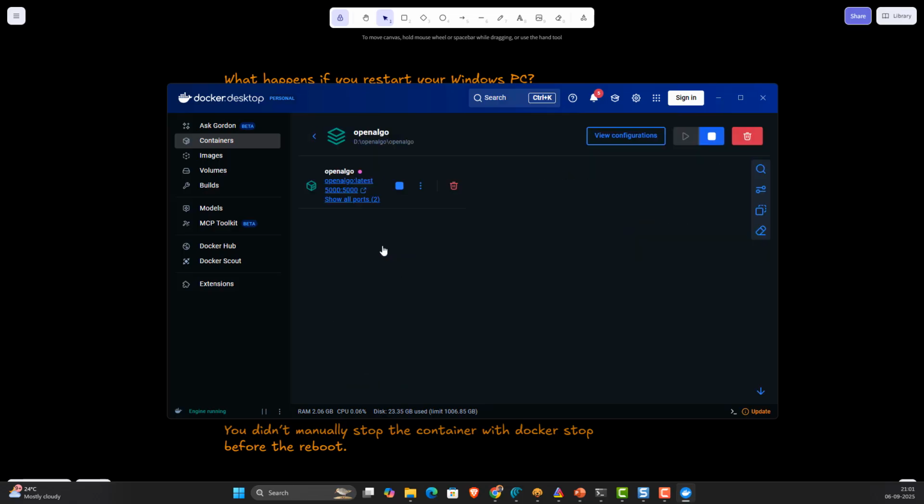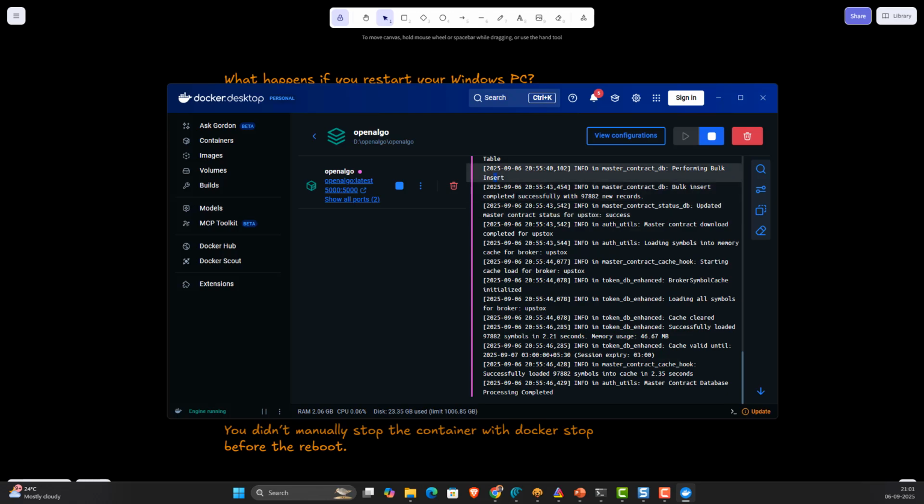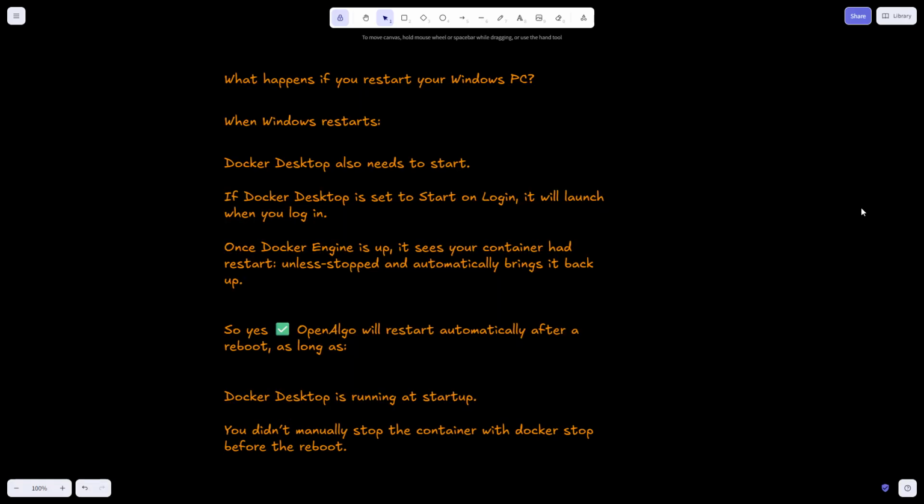You can also click on the OpenAlgo container and check the logs to see whether they are fine or not. Everything you can see from here. And I guess that should be enough, and that will help you to run OpenAlgo 24/7, right?